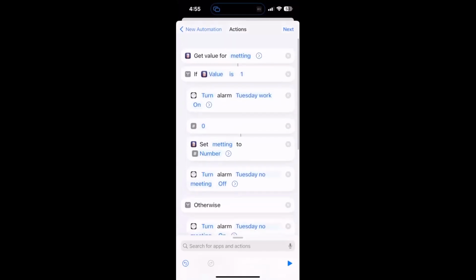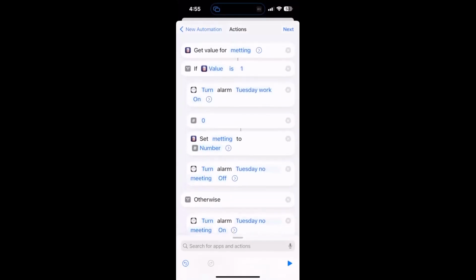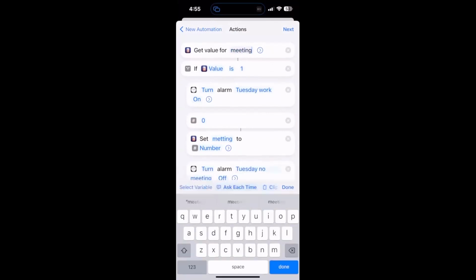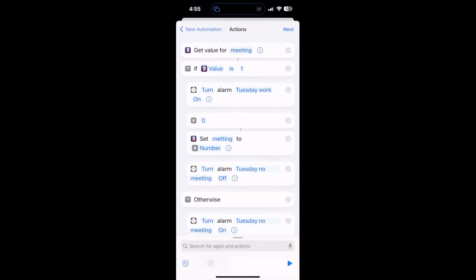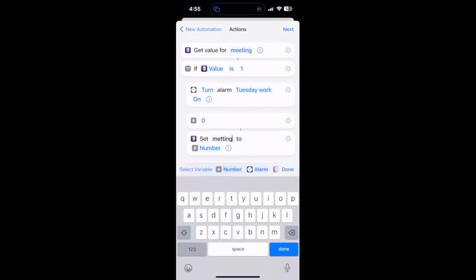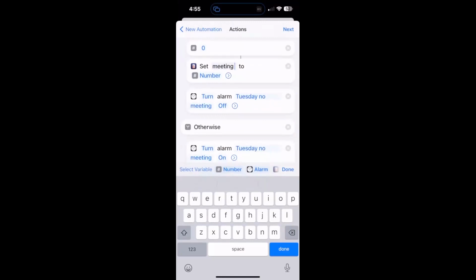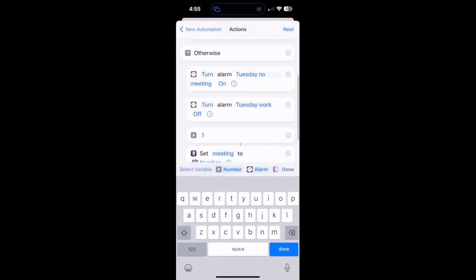So what's going to happen is the shortcut will get the value from meeting. And if the value is 1, it'll turn the alarm for Tuesday Work on, set a number value to 0, and then set the meeting value to 0 for the next week, because we don't have it for the next week. And it turns the alarm for Tuesday No Meeting off.